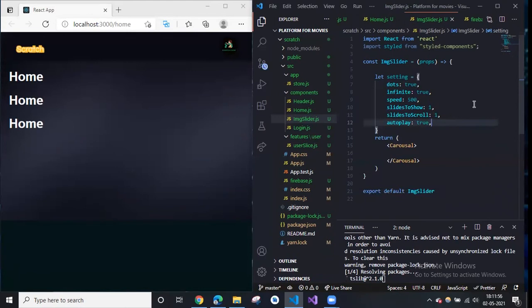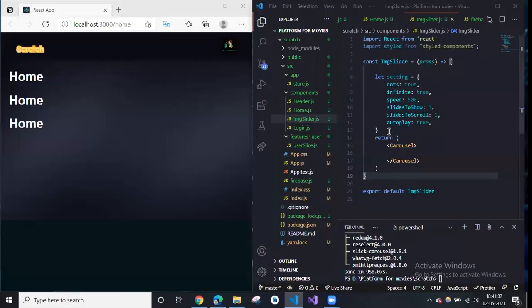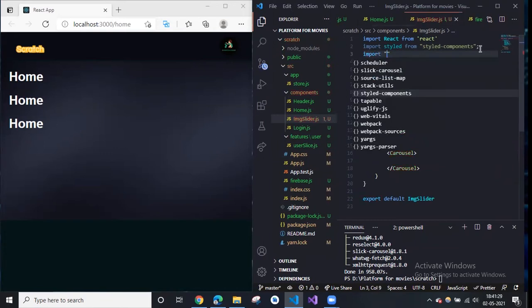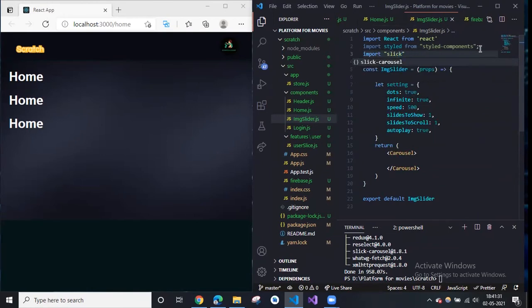Yeah, so we'll save it and then wait for this to complete. So Slick Carousel is downloaded. It is installed. So now we need to import it. So to import it, we need to import slick carousel slash slick slash slick.css.